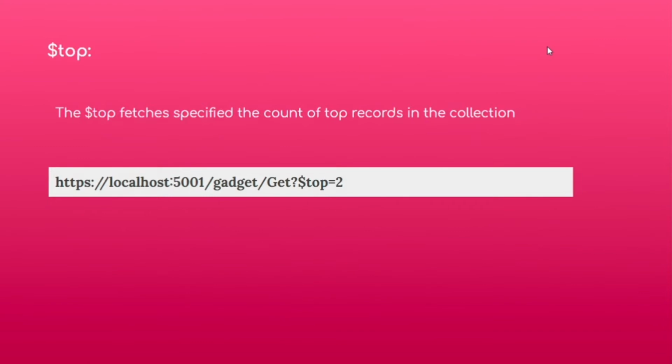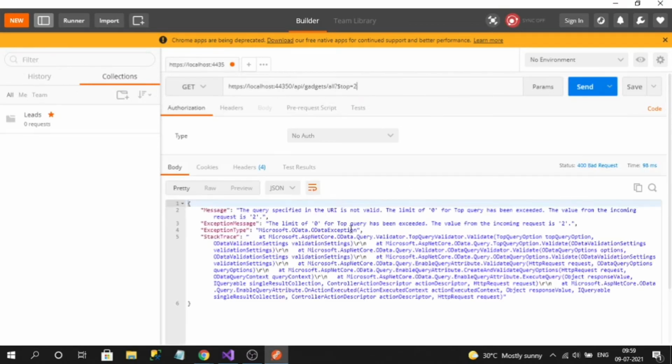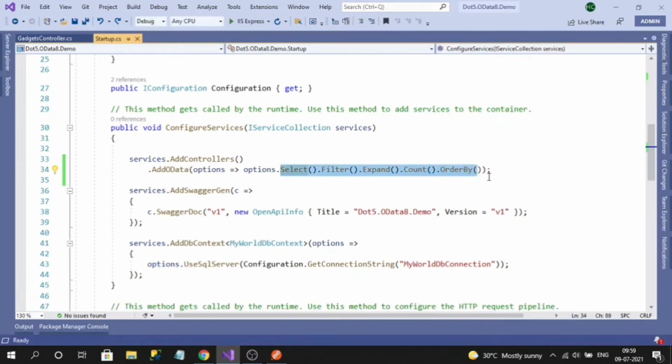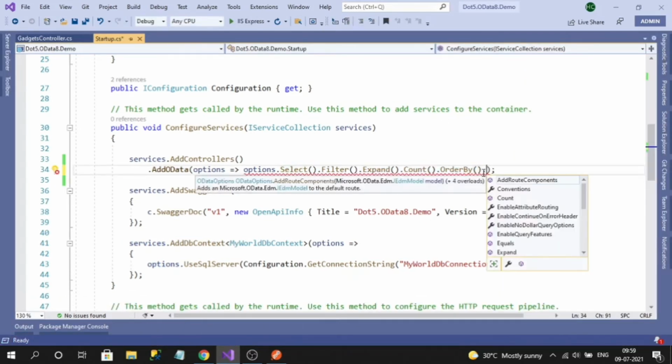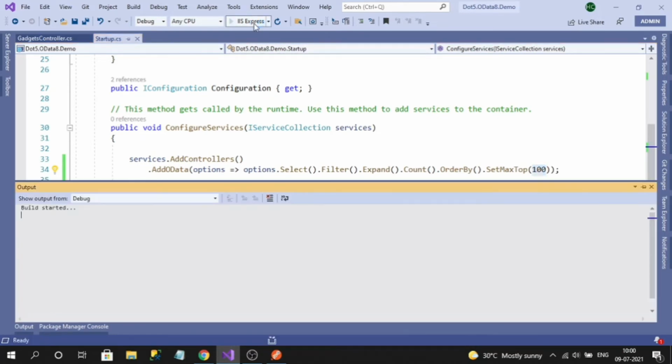The next thing is dollar top, which fetches the top records that we specify in the collection. I will apply top equal to two, because I want the top two records, but we are getting zero records because I didn't register the top extension method. So I need to register SetMaxTop and specify the max record count; beyond this we need to specify the top value. Now run the query again.